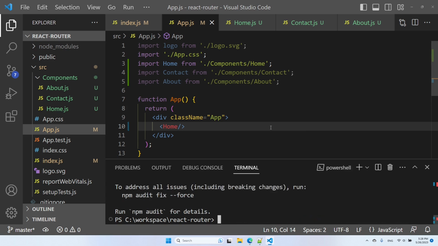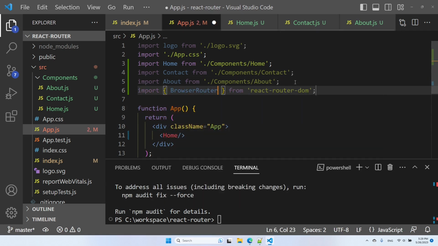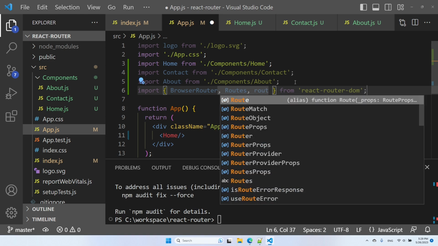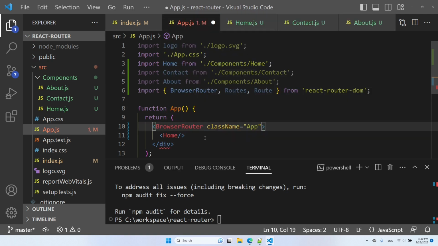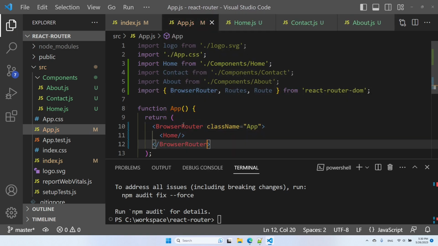And now that we have React Router DOM installed, let's import the BrowserRouter component and also Routes and Route. And now, instead of returning a div, we'll return a BrowserRouter component. And now that we have our BrowserRouter, instead of always returning the same component, we can return different components according to the route. So all of the routes have to be enclosed by a Routes component.